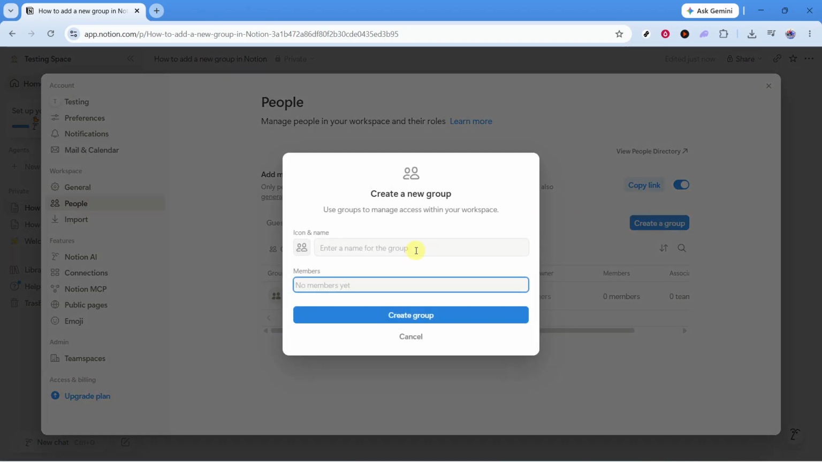Click the icon and name field. This is where you'll give the group a clear name, and optionally, choose an icon to make it easier to recognize. For example, you might name it Marketing, Editors, or Admin Team, depending on how your workspace is organized. Type the name you want to use for the group.